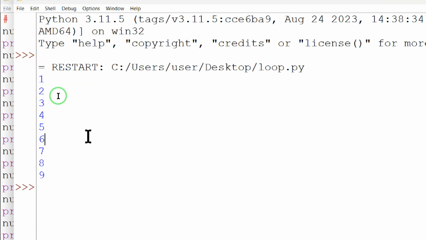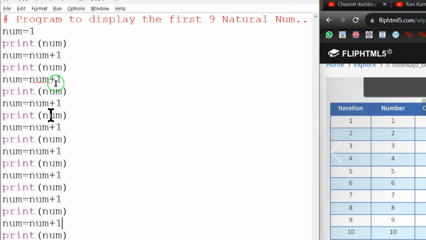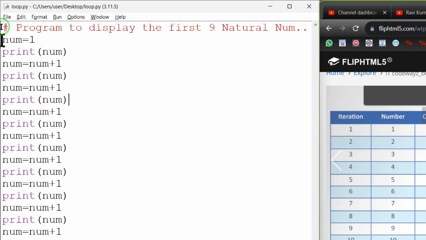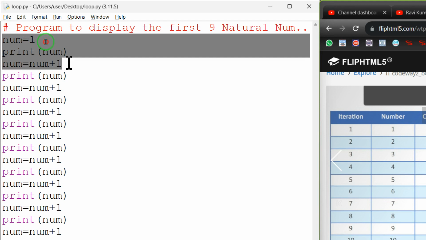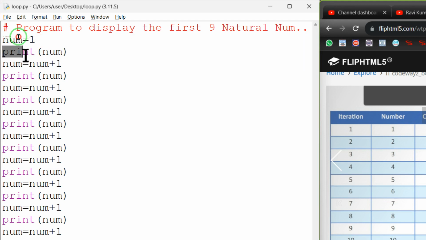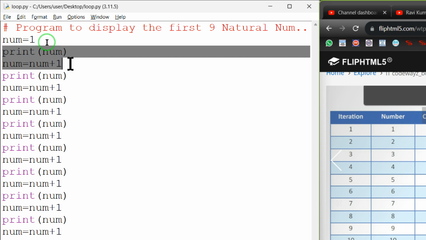Come, everyone. You can see I have created a num variable and I am printing it, and after that I am adding one each and every time. So you can see these two statements are repeating every time.